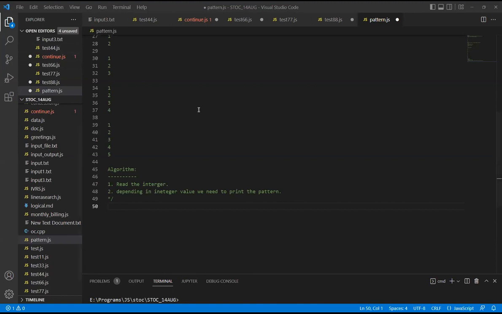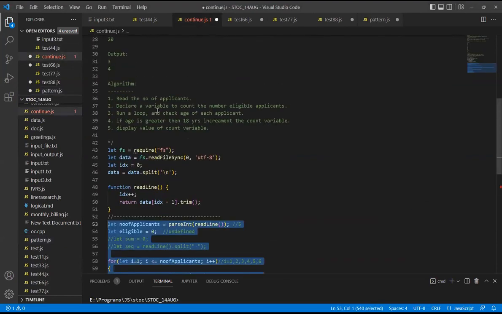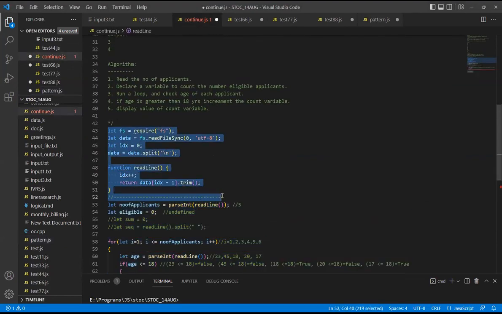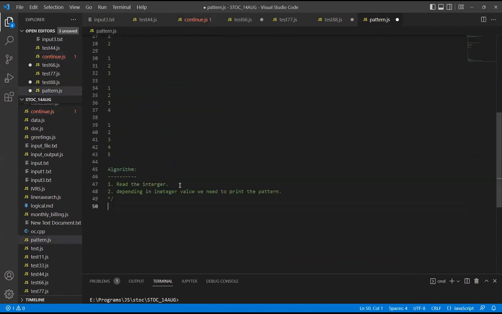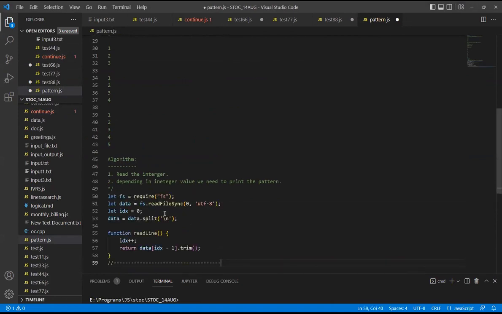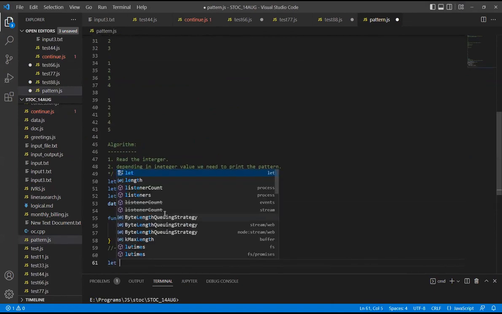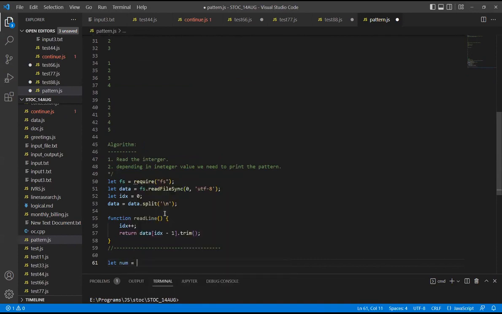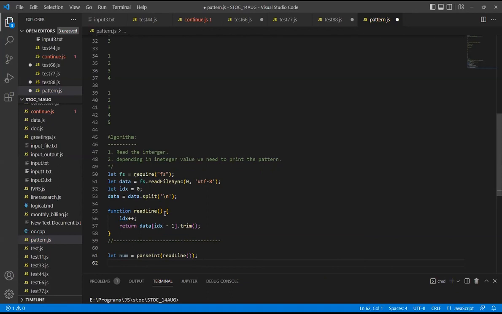Okay, so the first thing we need to do is copy the readline code so that we can read the integer. So I copied it. Now I can declare a variable, let num equal to readline. Once I read the value, it will be a string. I need a number, so I'll convert it into an integer. Now I have the number.